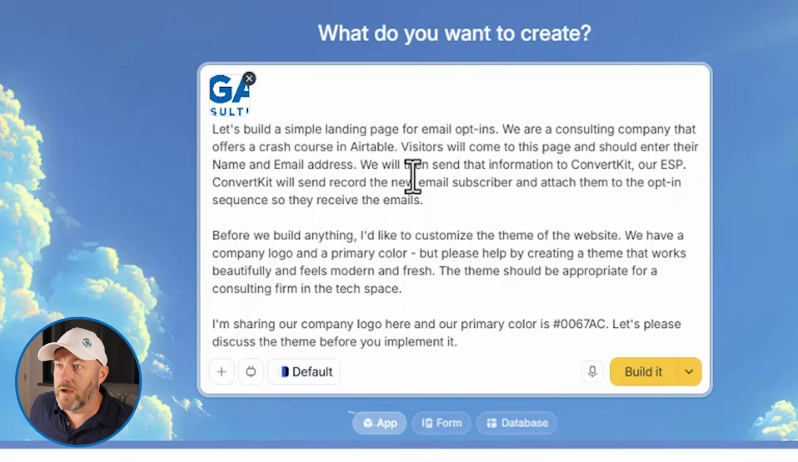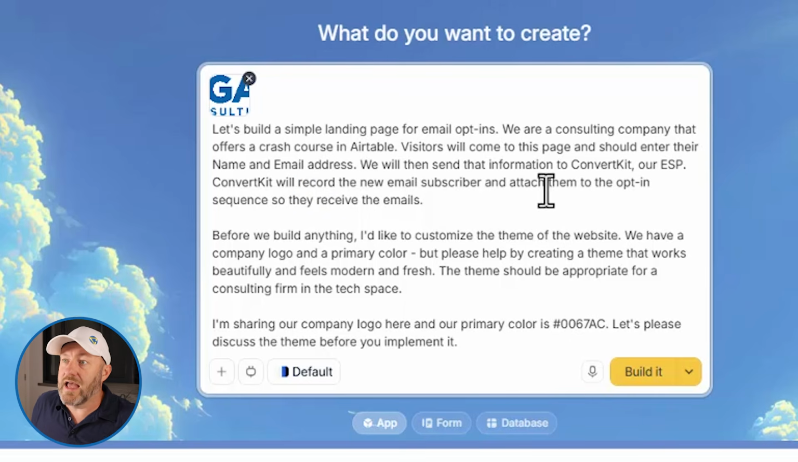ConvertKit will record the new email subscriber and attach them to the opt-in sequence so they receive the emails. So the email magic is going to happen behind the scenes. What we want Zite to do is build this site for us.